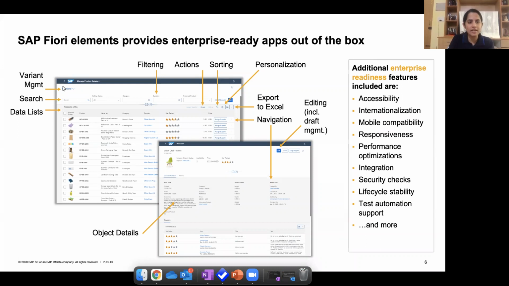We have variant management functionality, which lets you save a particular state of the application, the search and the filter functionality, the actions that can be shown. So once you search, filter, and get a particular set of data, you can do various actions on this data, sort it, export it into an Excel, navigate to various pages, and then do more actions on the particular data. These are all functionalities that Fiori Elements provides out of the box without the application developer having to write any piece of UI code or logic.